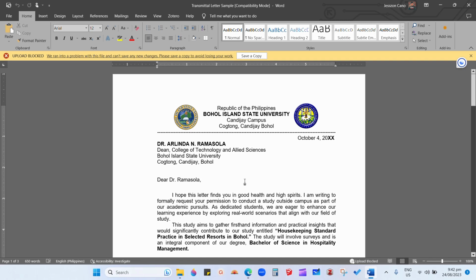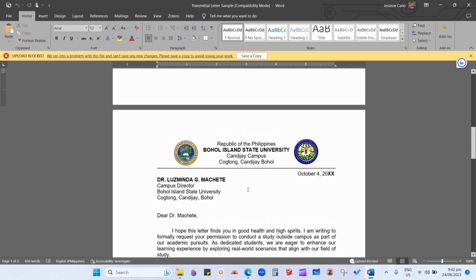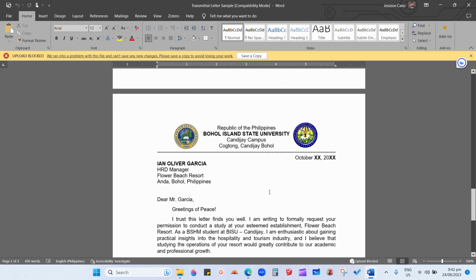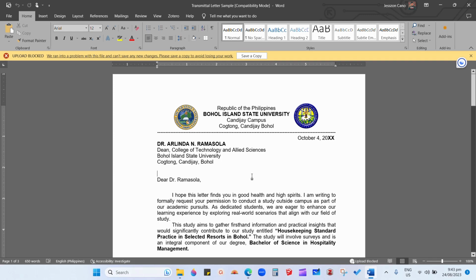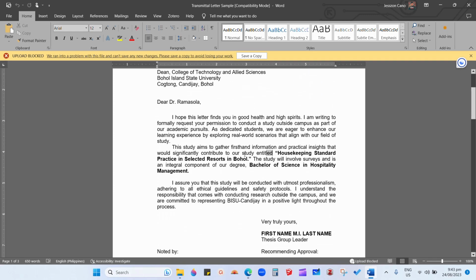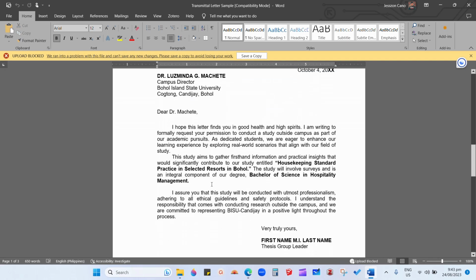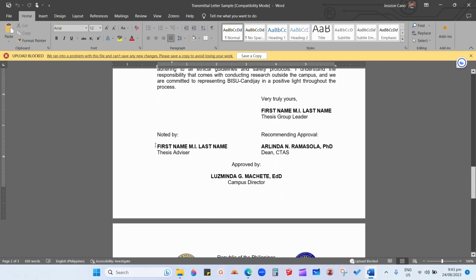Again, we have three kinds of transmittal letter. First, you will address the letter to the college dean, and then the second one you need to address it to the campus director, to Dr. Machete, and the third one is the transmittal letter for the establishment. Okay, so again, for the first one, this is for the college level. You need to edit the date, the title of the study, and the name of the group leader and your advisor. Okay, the second one, same here, the title of the study. This is for the campus level, and this is group leader, the thesis advisor.